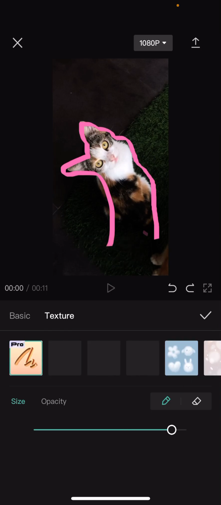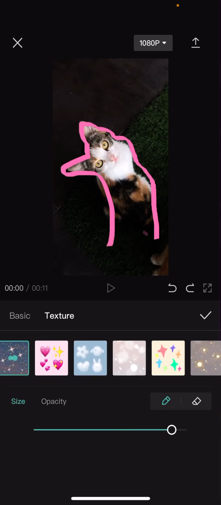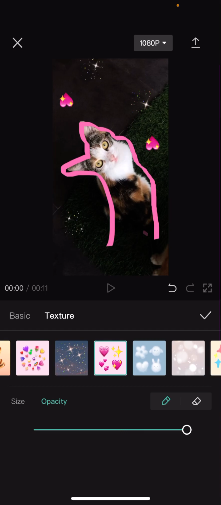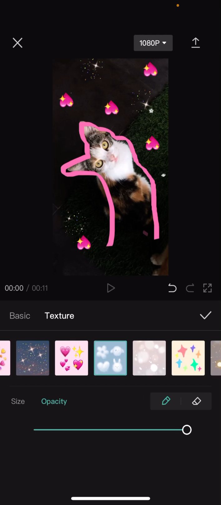You also have these textures, which are quite fun. Here you can paint stars, and you can also adjust the opacity of it here. Oh, that's the size, sorry, my bad. The opacity is here, and you can use that. I think it's just pretty cool.